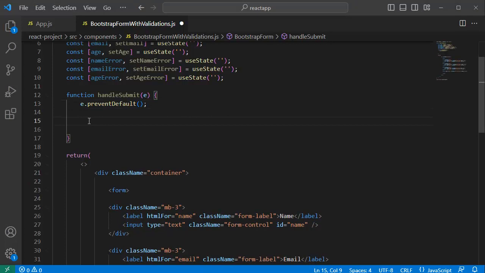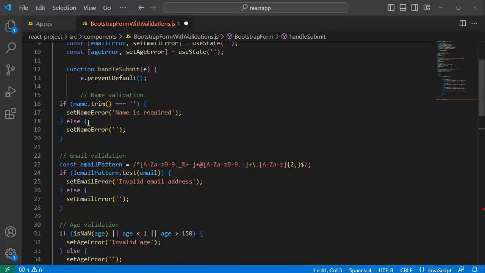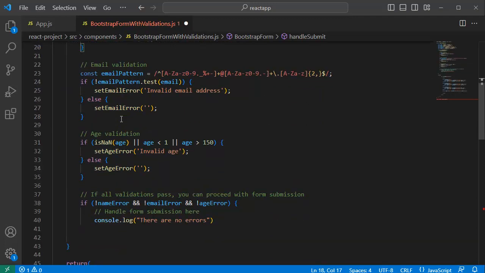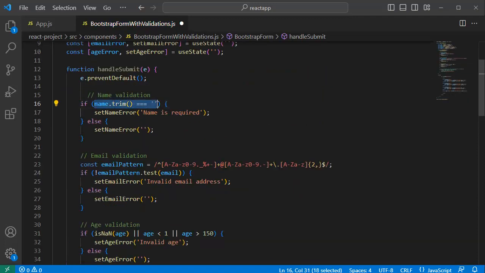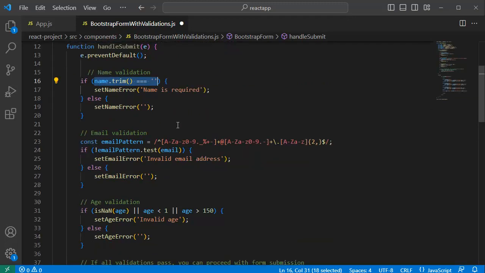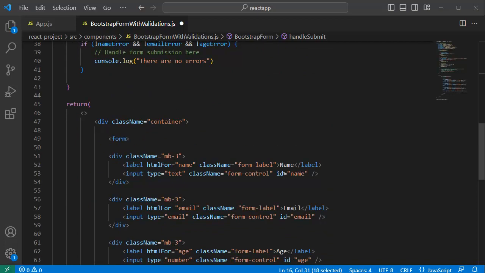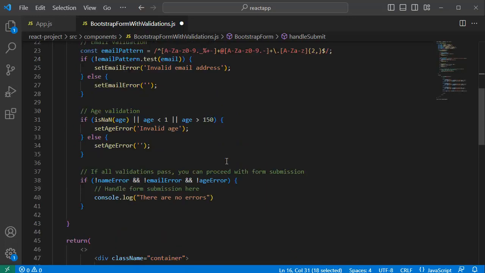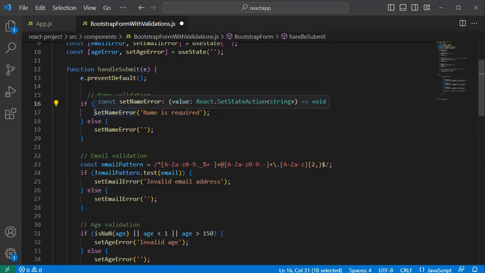Next comes our main part, that is the logic. So let me add some logic here. Here I have added some logic for our validations. This name.trim equals blank will check if the name variable is empty or consists of any white spaces which the user is going to add in this input field. If the name is empty or it contains only white spaces, then it will set an error message by calling setErrorName with name is required. If the name is valid, it clears any previously set error message by calling setErrorName and setting it to blank.